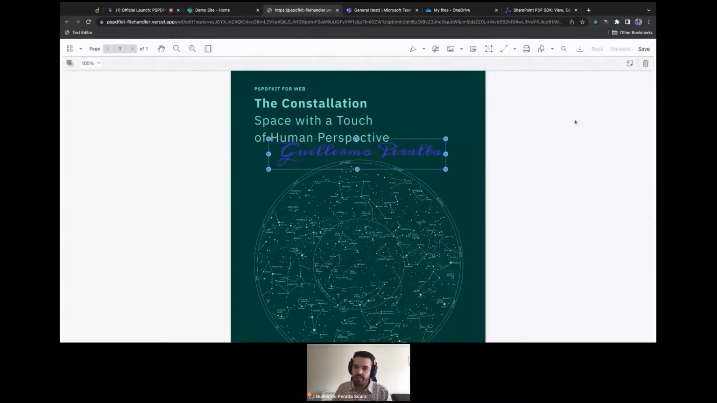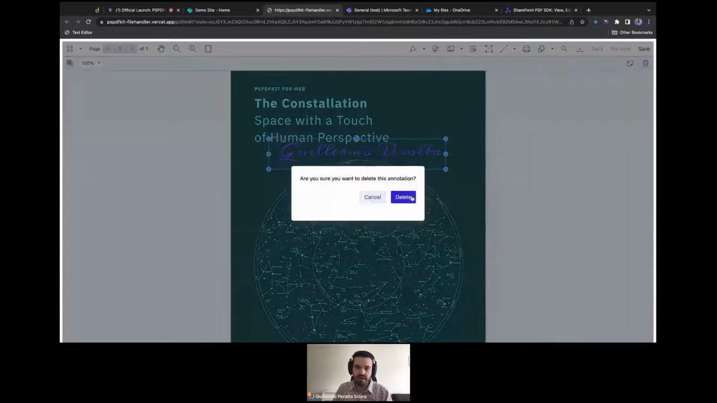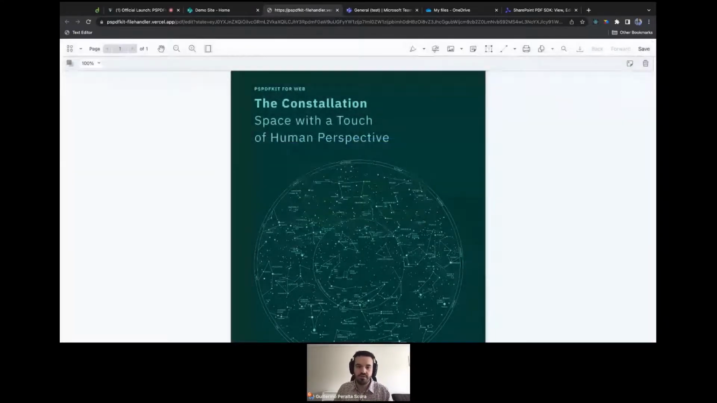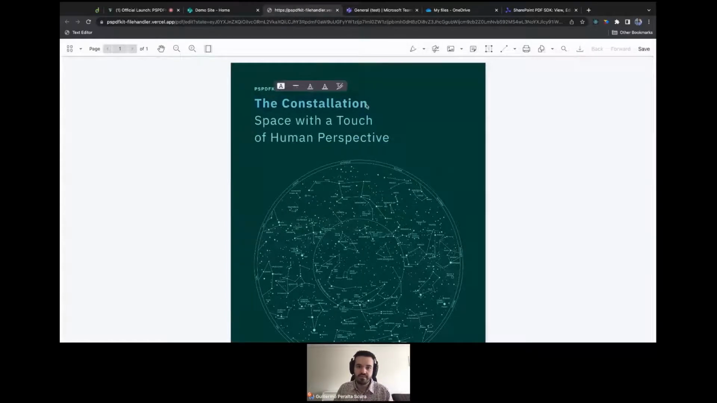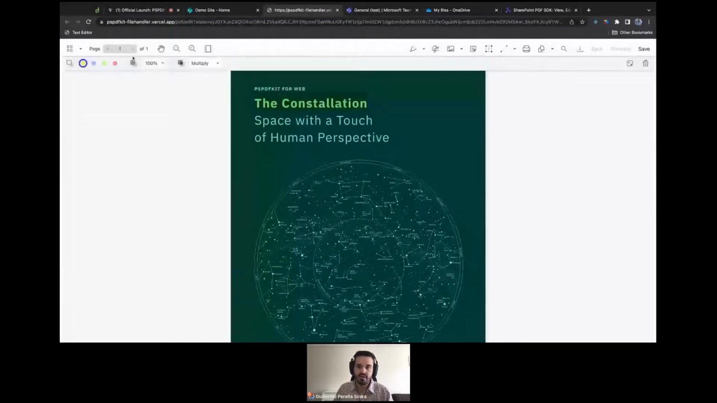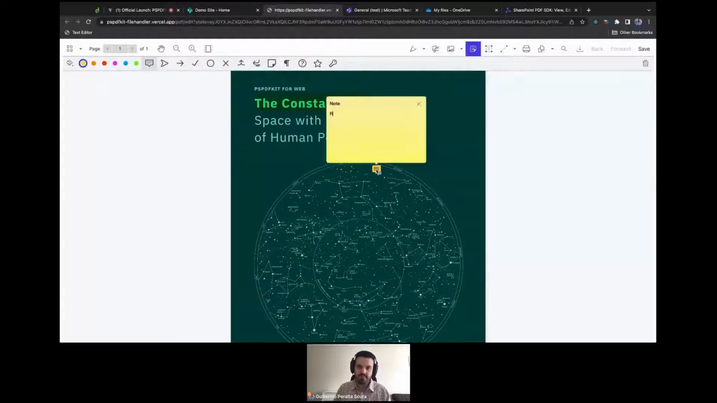And let's go ahead and perform some changes using the web viewer into the document. So in this case, let me highlight a region of text. Let me adjust the color a little bit. And let's add a note annotation. Okay.